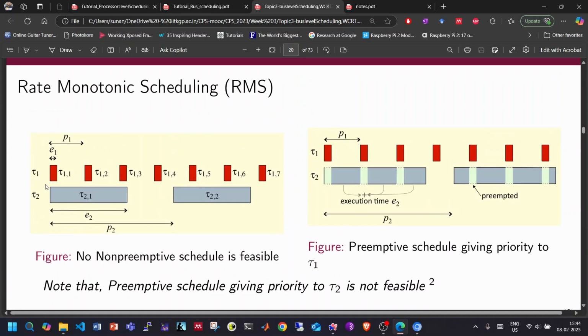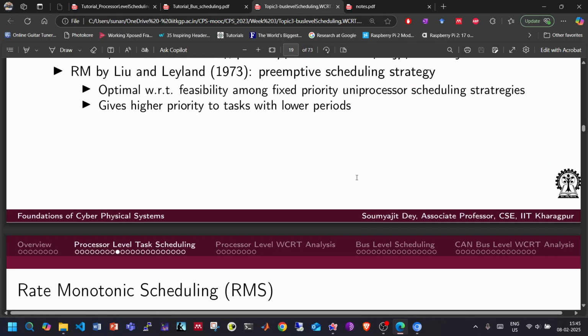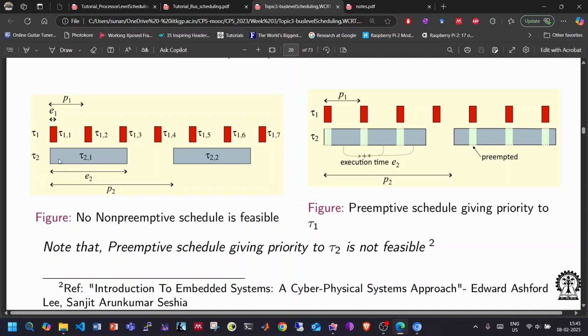Here, if it is a non-preemptive schedule, then tau 1, since it has the highest priority, will be executed before any other task. After that, tau 2 will be executed. Why am I writing tau 1 comma 1? 1 comma 1 means first task, first instance. First task, second instance, first task, third instance, or the third job of the task, like that. If it's non-preemptive, it will keep on executing and will not leave room for the other task, because you don't know how to preempt them.